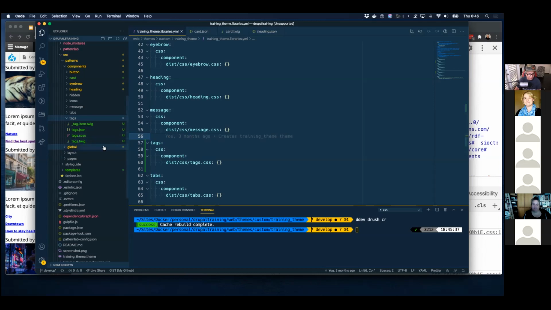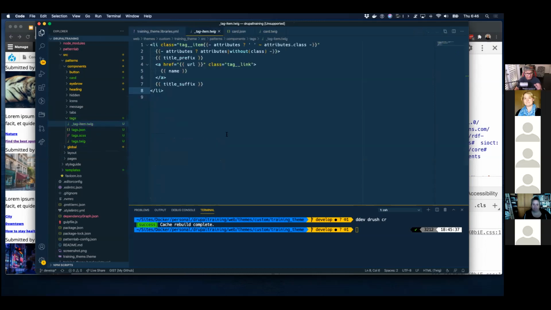So I noticed that Drupal is using 2 or 3 templates for printing tags. One is the individual template, the single item, the single tag itself. So what I did is I created a component just for the individual tag. And I noticed that Drupal uses the name and the URL variables on that template. So I built this with just an anchor, pretty much that's all I could have done here.